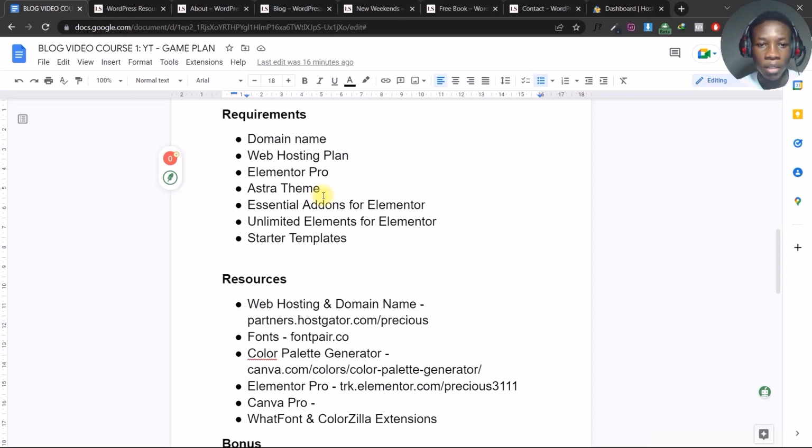So plugins are just like apps. Plugins extend the normal functionality of the WordPress system. The normal functionality of the WordPress system enables you to build websites, but not advanced websites. So in order for you to build an advanced website the way you want it to be, you need what we call plugins. So here we need the Essential Add-ons for Elementor plugin. We need the Elements for Elementor plugin and the Starter Templates plugin. Also, this Elementor Pro is a plugin. So you need all these plugins in order to proceed, especially in this course.